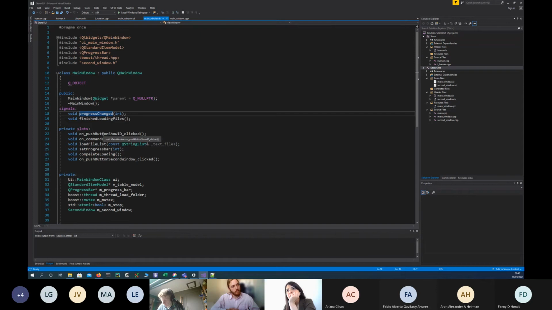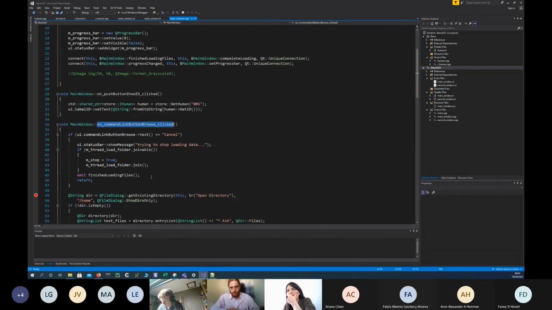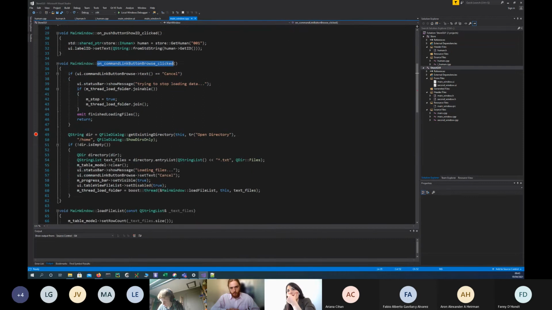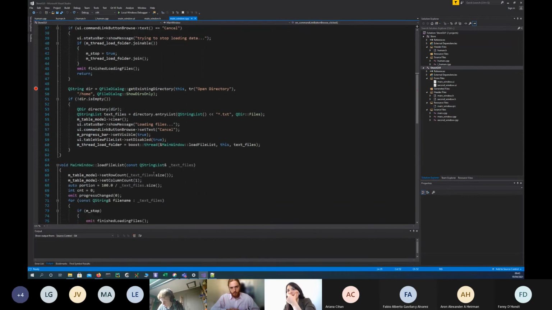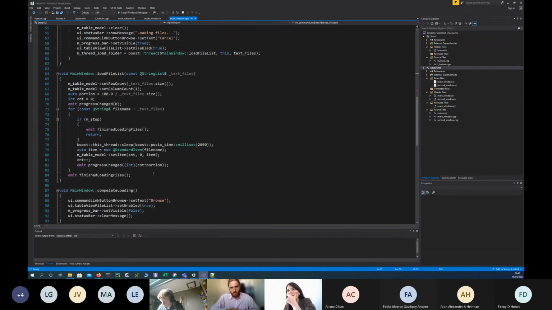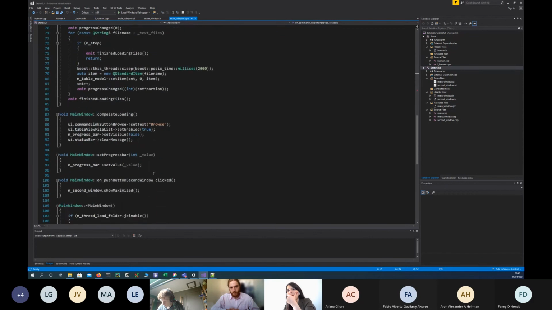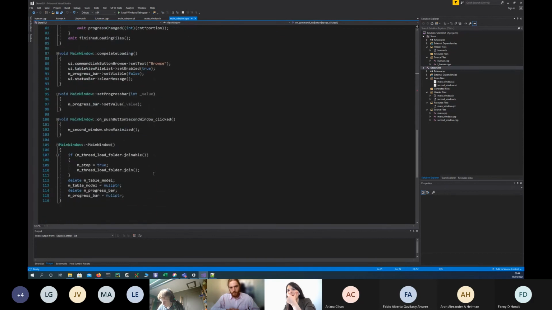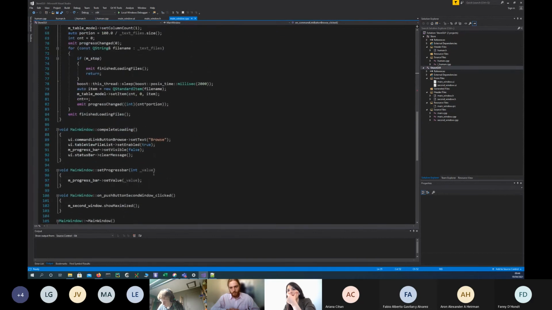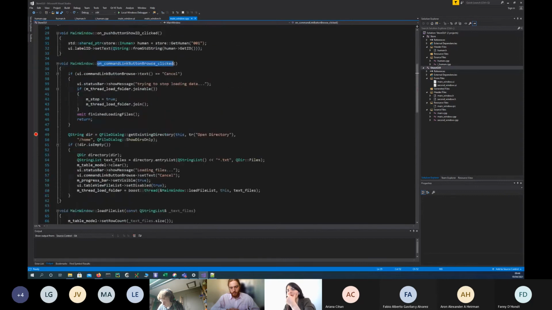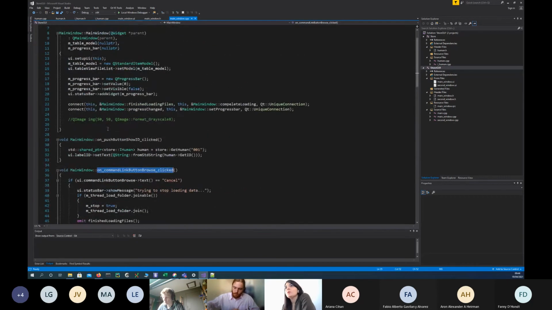Let's see, on command button click. Okay, these are all related to threads. But I think we have to say something about threads and then come back. Maybe not all of them, but some of them. Okay, so we will go to threads.